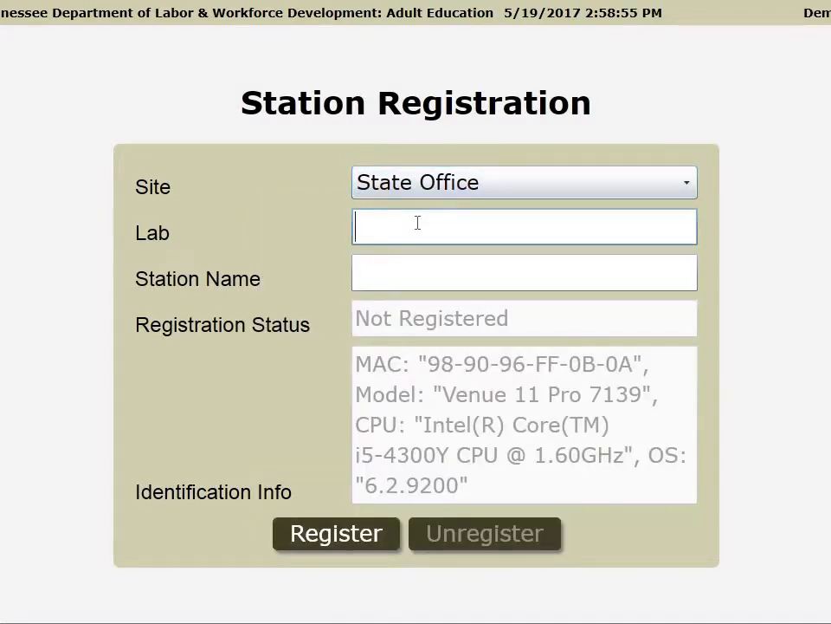Lab is an arbitrary name that you assign to the room within your site that you're at. And typically there's only maybe one computer lab or one room where you're doing testing, and that's fine, just call it whatever you want. This is a way to distinguish between multiple labs, if you did have multiple. And I am in Suite 4B, so I will call this Lab 4B.